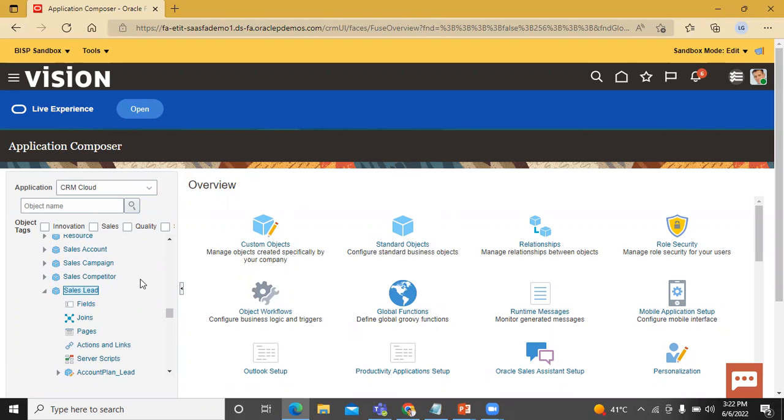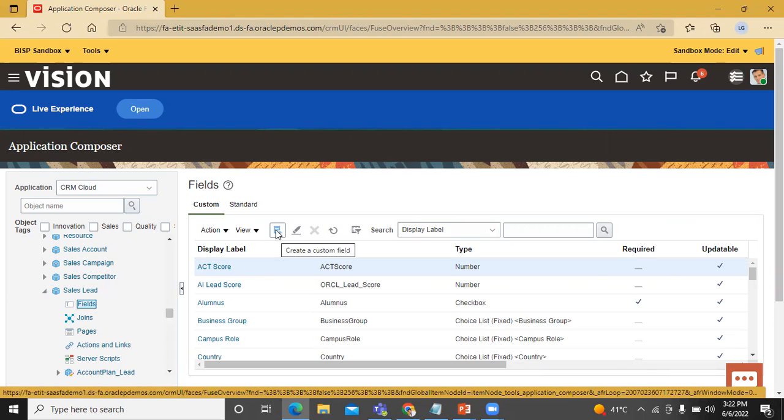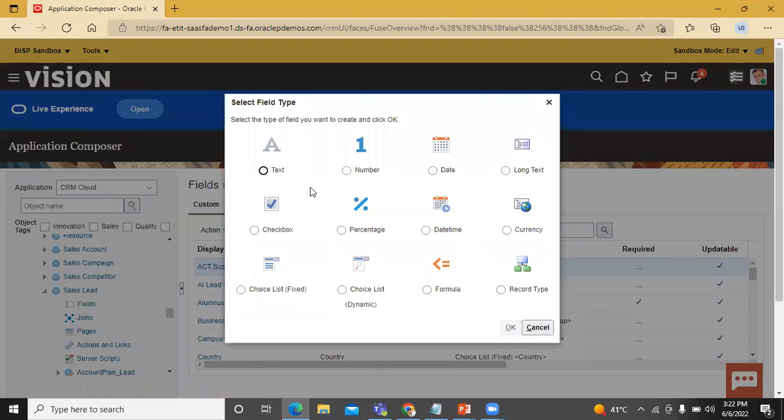And we are going to create one field. So we have to click on this fields. So let's create one field. So click on this create a custom field button. Click on that and select the type of this field. So I'm going to select this checkbox type and click on this OK button.